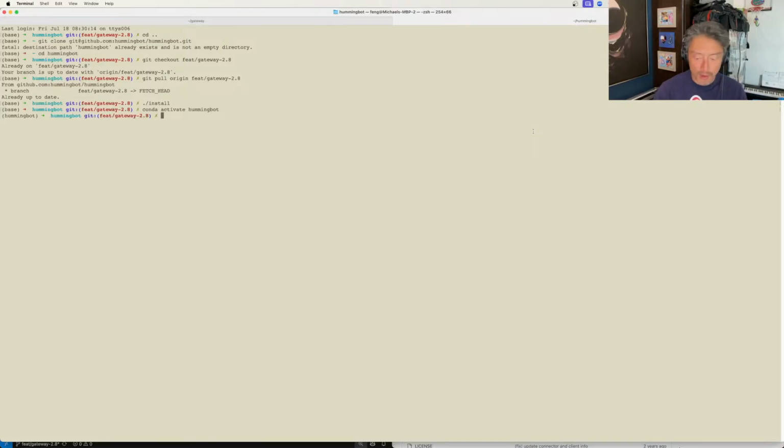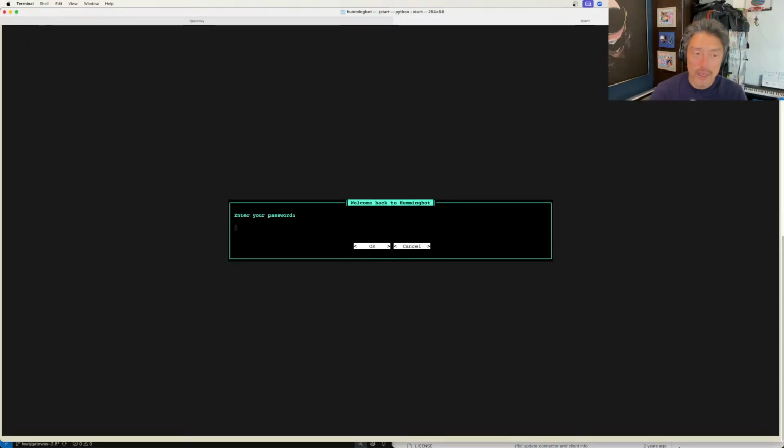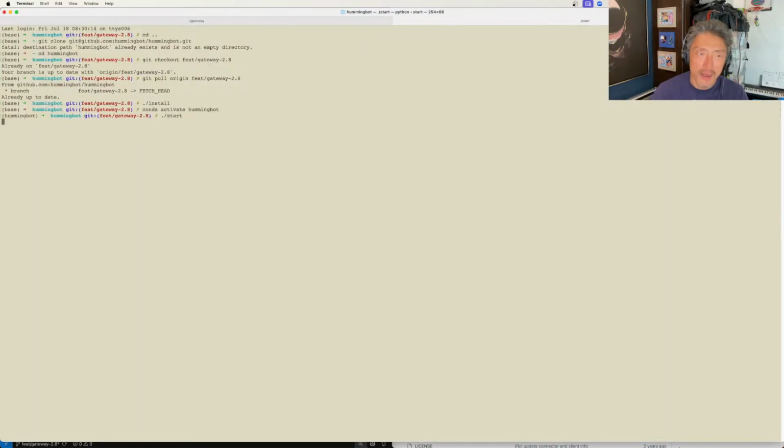Obviously, I should also mention this is a source installation method. If you're using Docker, which most people are, there's probably an easier way to do it. But here, because I'm still in development, I'm using source. So now that I have Hummingbot installed here, I can just start Hummingbot like this, and it will start Hummingbot. If it's your first time, you'll be asked to set a password, but because I already have one, I can just go in like this.